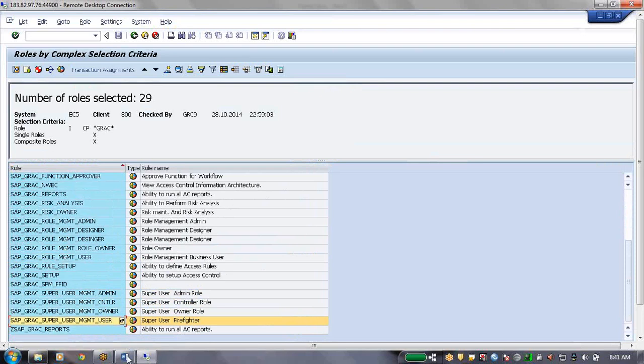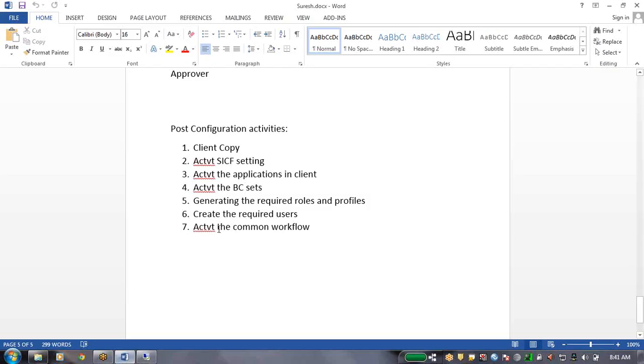So good. Next one is creating the required users. As an initial phase, we need to create the administrator ID as a first step. Afterwards, based upon the requirement, we will create additional user IDs by assigning the required roles. Next one is activating the common workflow.